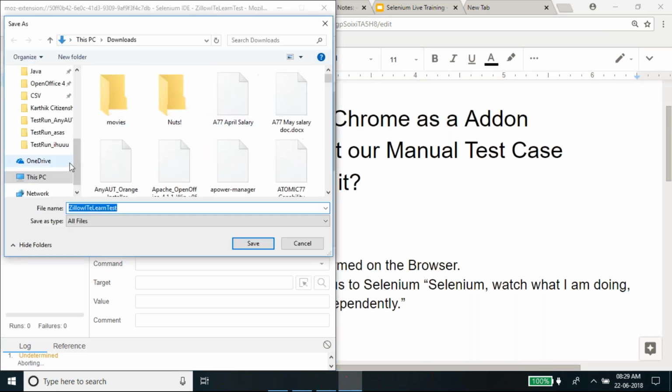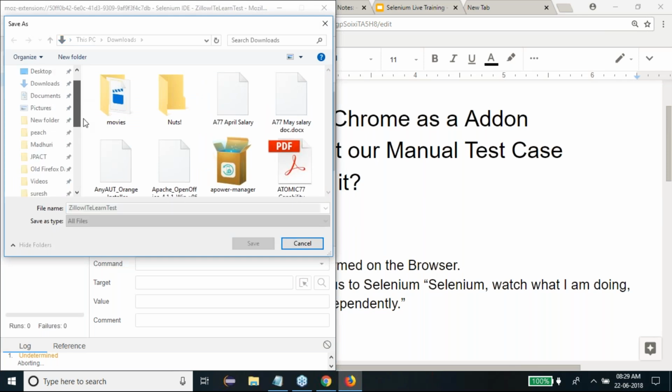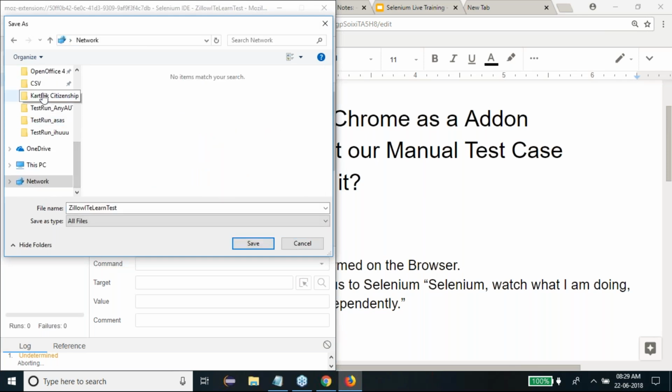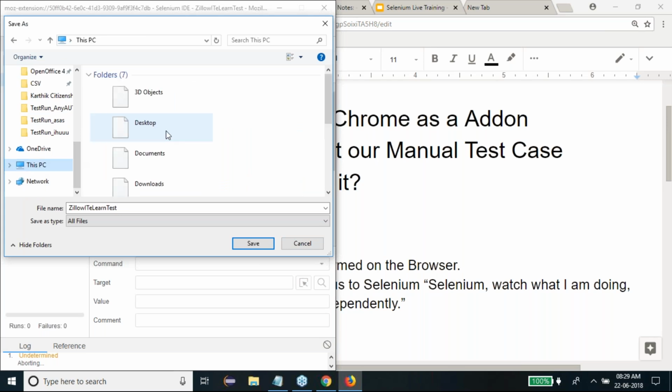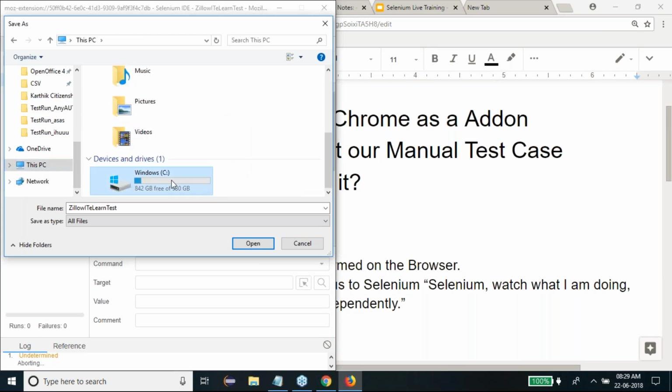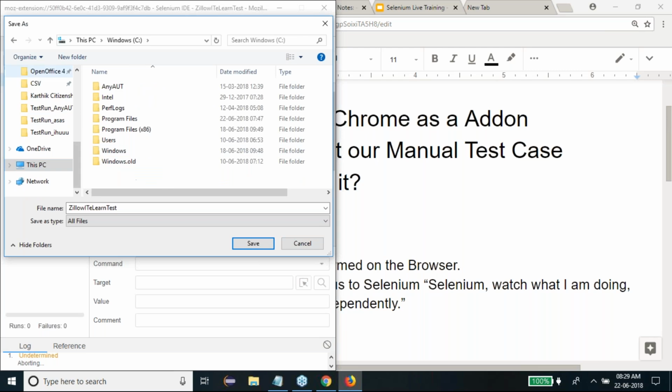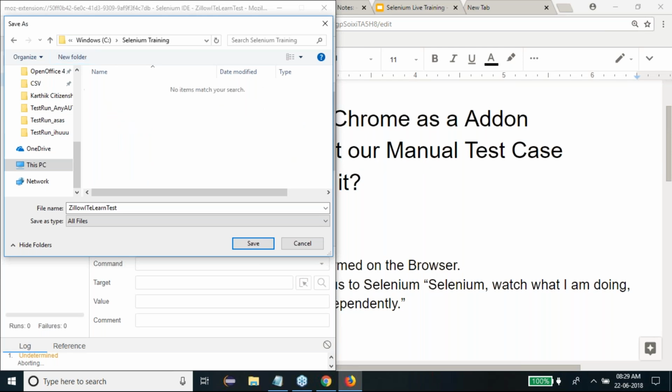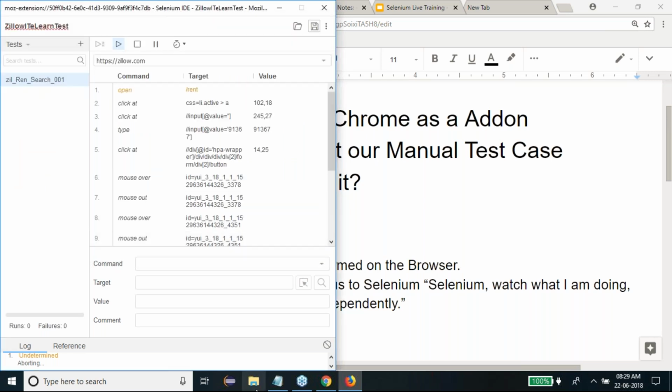On my local machine, team, I will definitely create. Does it have anything for me? This PC. I'm going to go to C drive. I'm going to put a new folder here. And I'm going to save this entire thing here, Zillow iTelearn test. I think it's saving the entire project. So I'm going to say save.